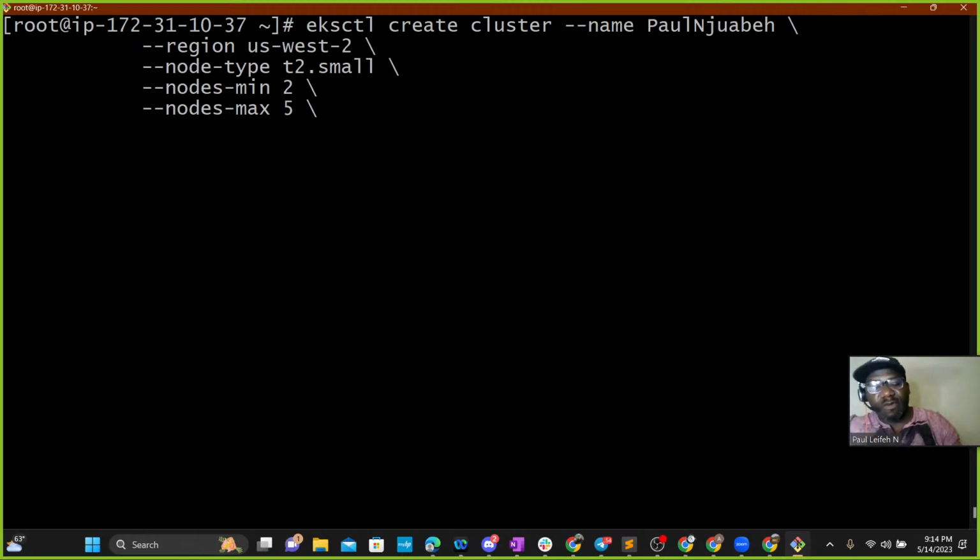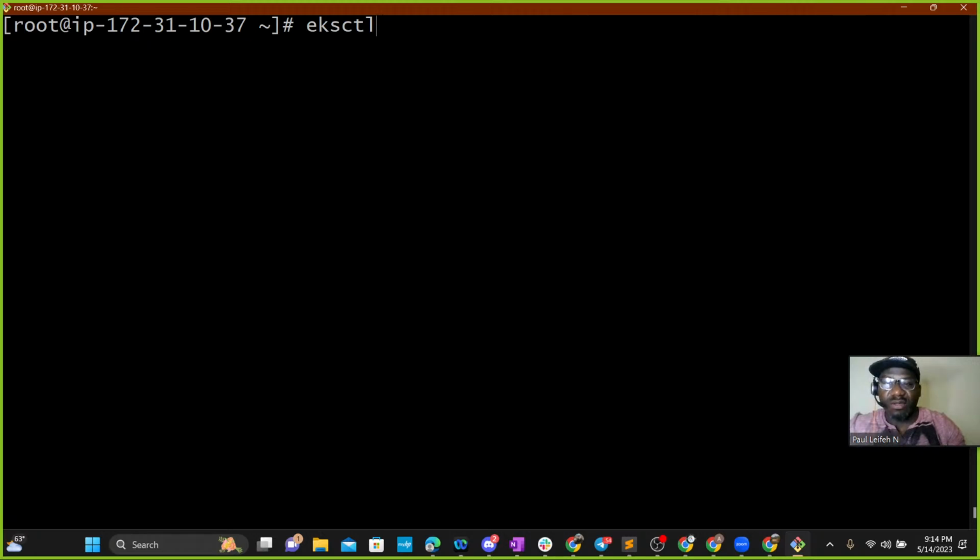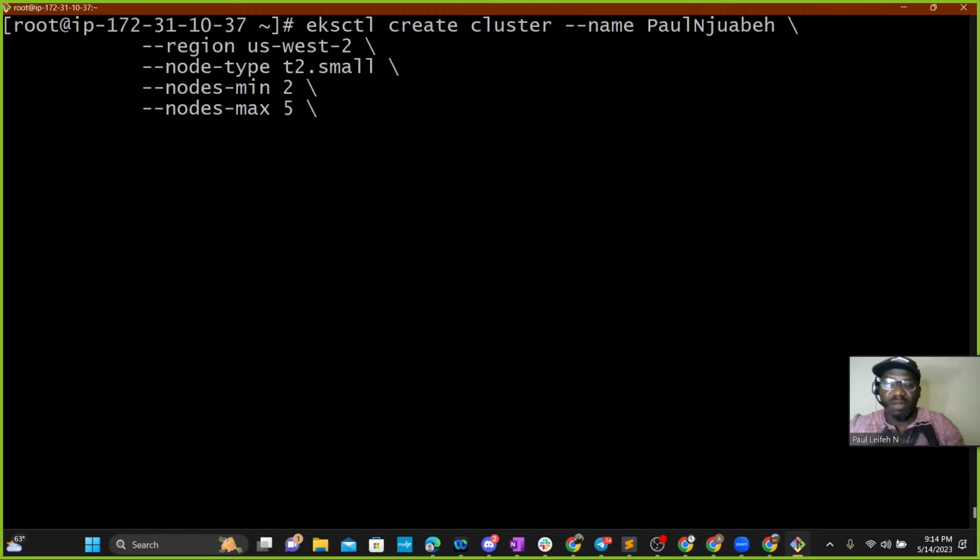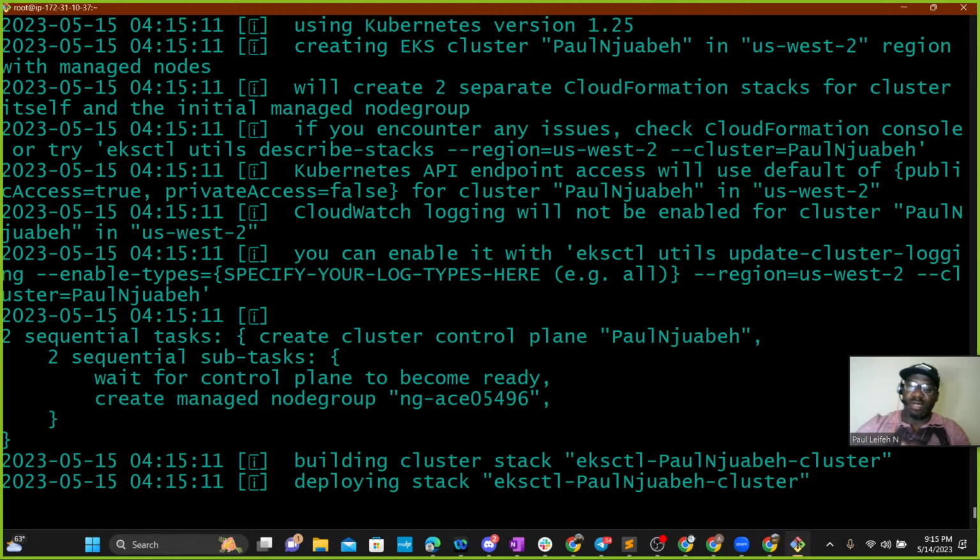So the maximum can be 5 and the minimum can be 3. Yeah, the maximum is 5. I can make the minimum 3. Once the minimum is 3, we can go ahead and provision the cluster. And that is it, guys. That is it. So you can see the cluster is being built right now.